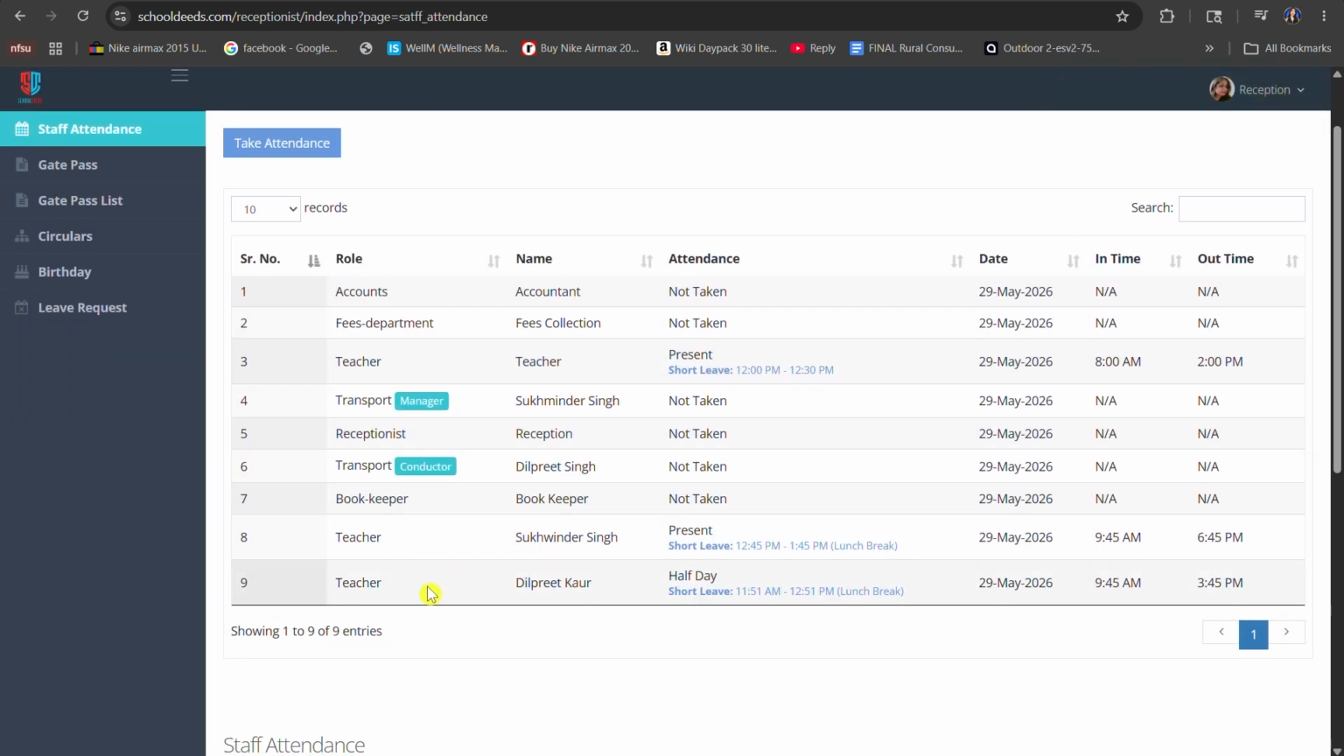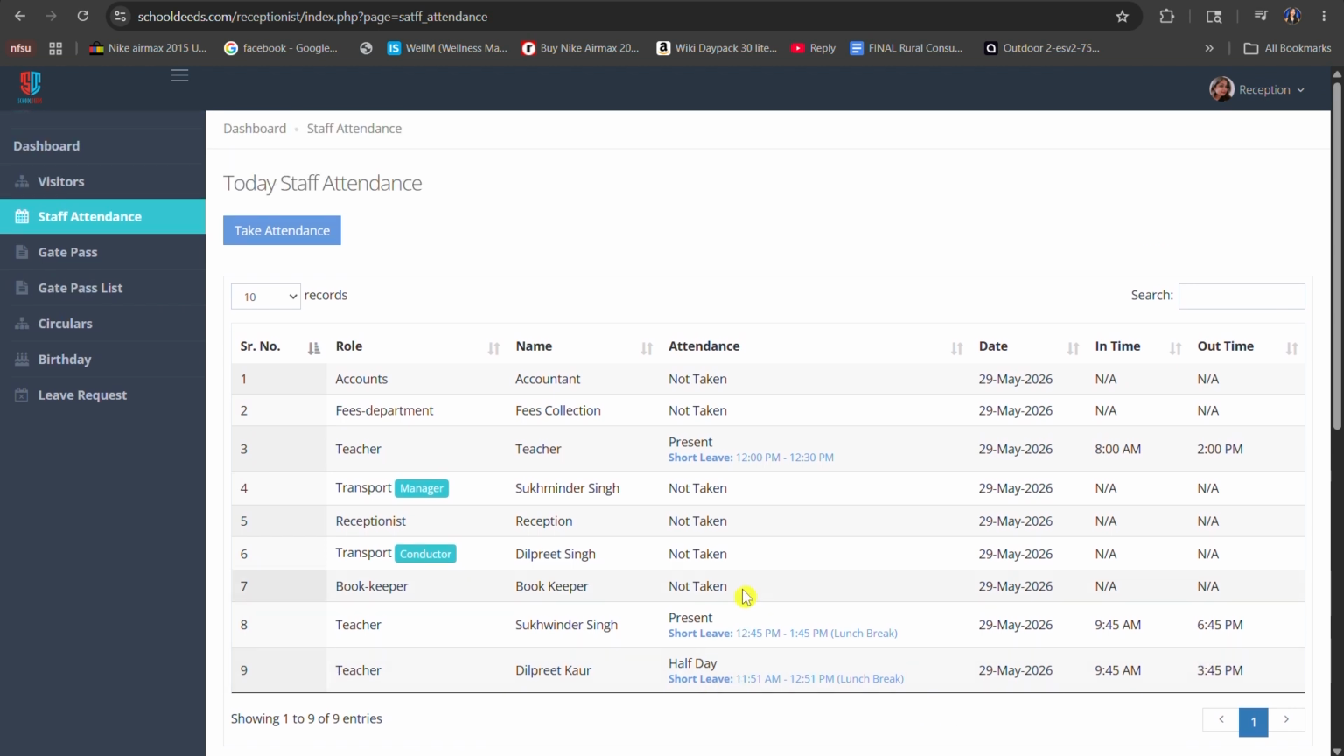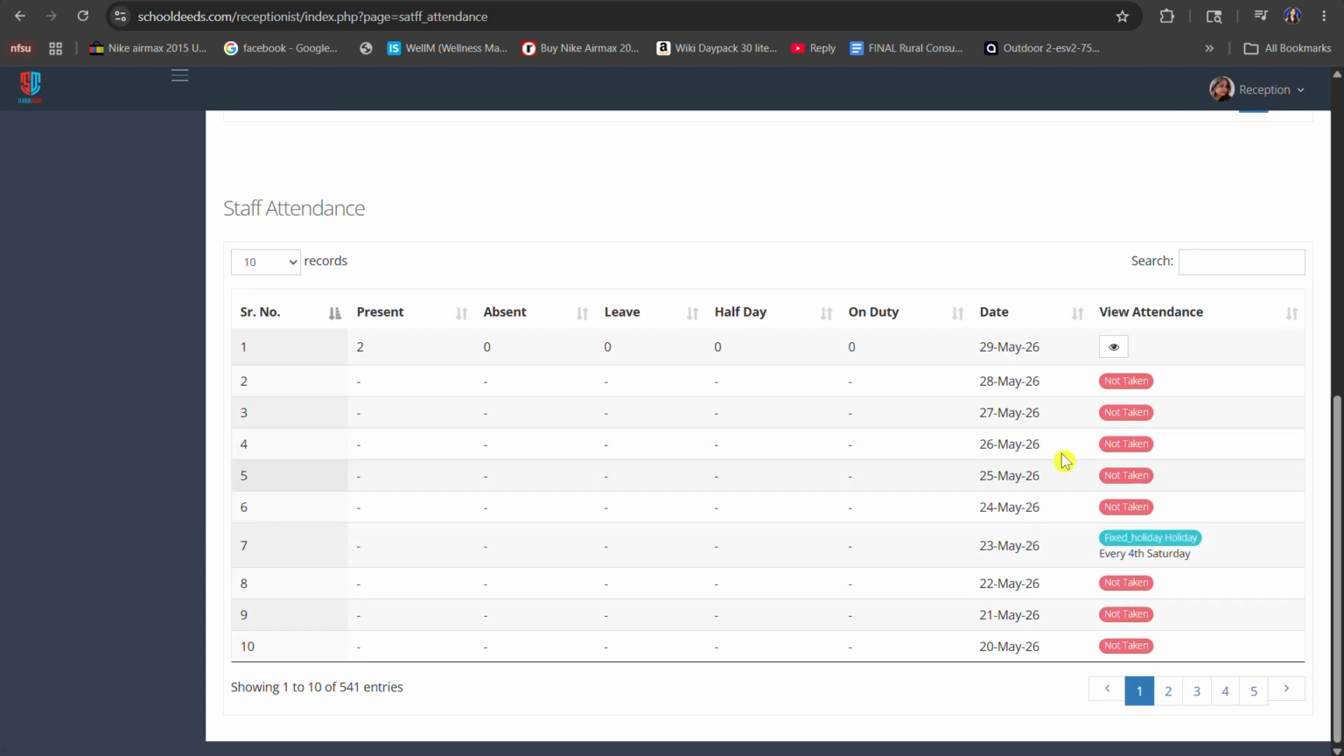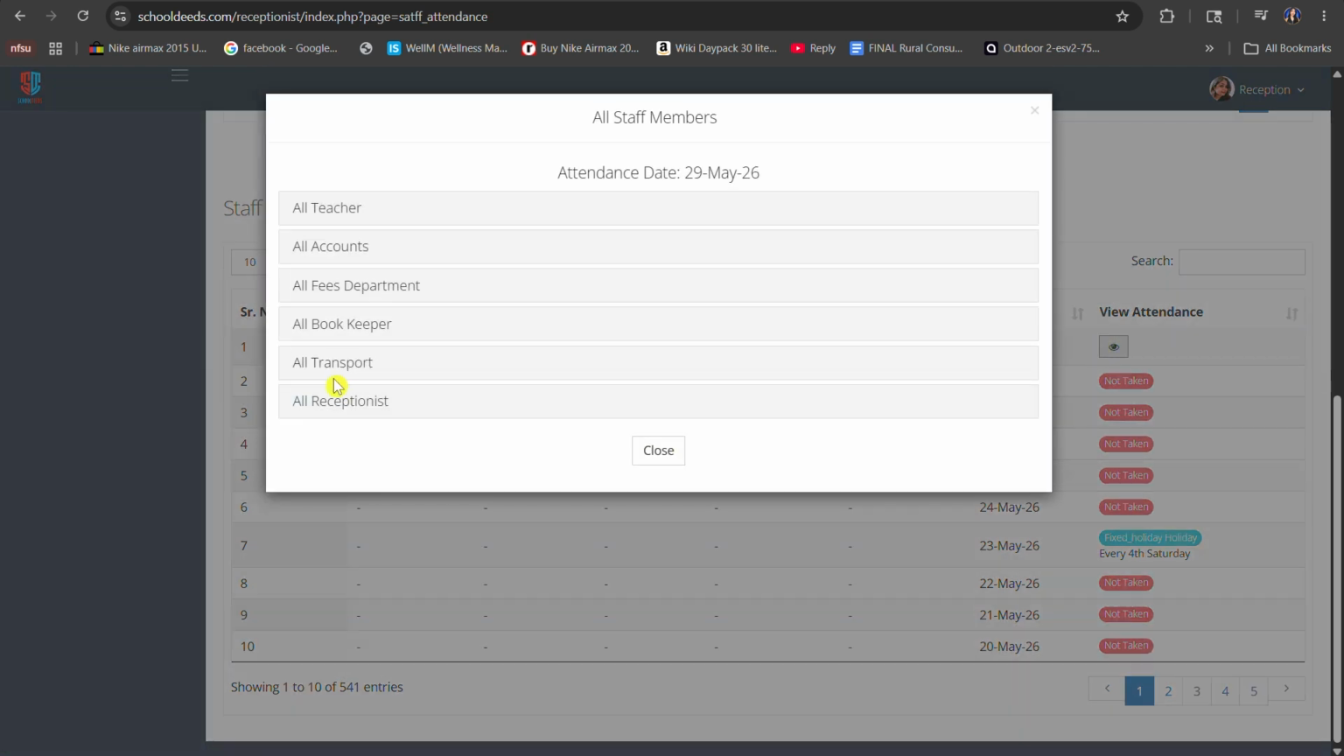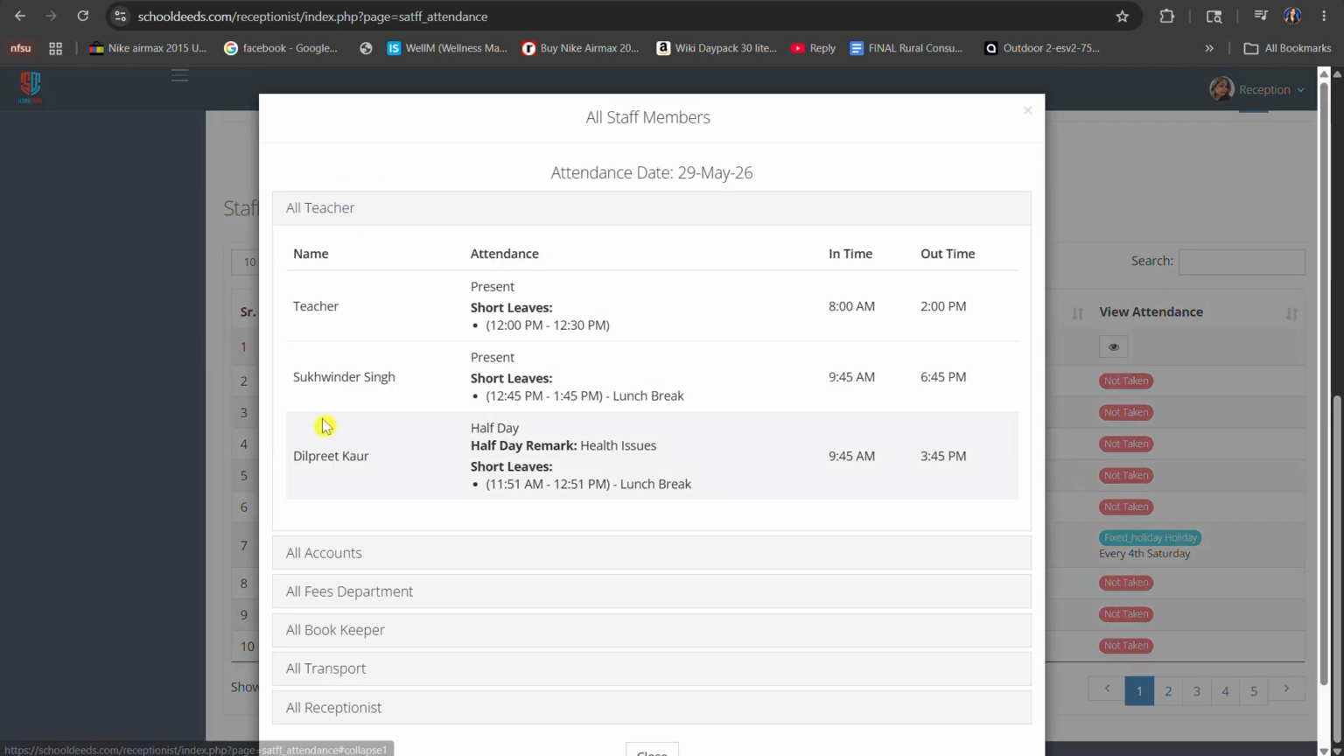As you can see over here, the entry is already made along with the short leave remark as well, and the timing has been updated. And if you scroll down, you can get a snapshot of all the teachers' attendance that we have marked on the I button. Once you click on it and go to All Teacher, you will be able to see the attendance marked of all the different teachers in your record.